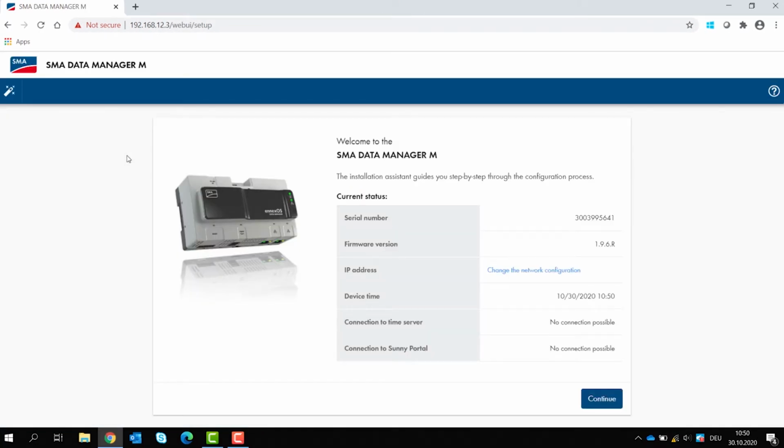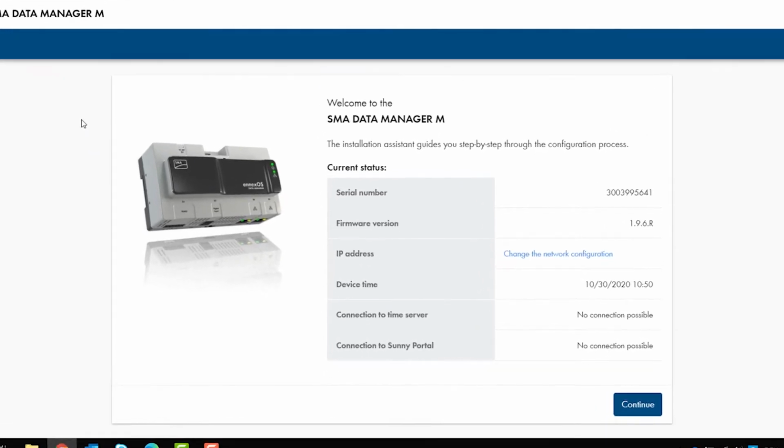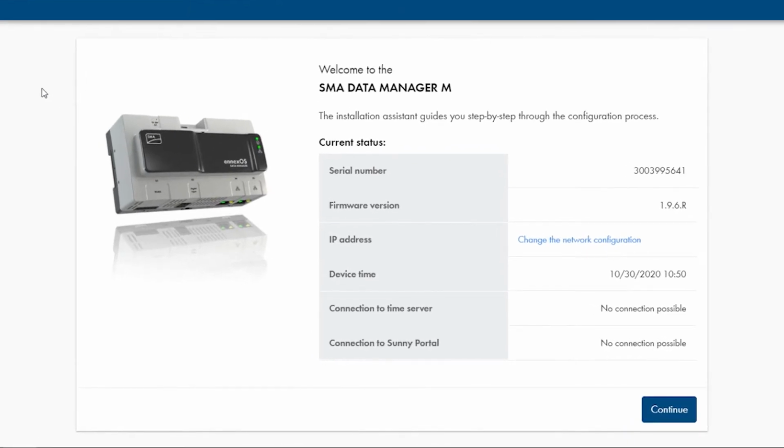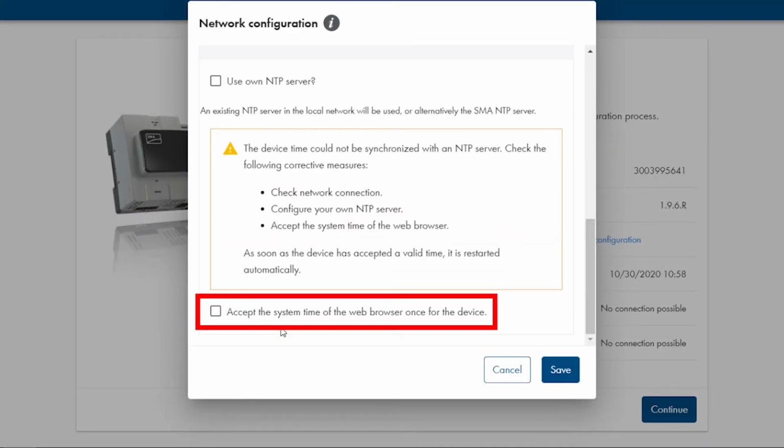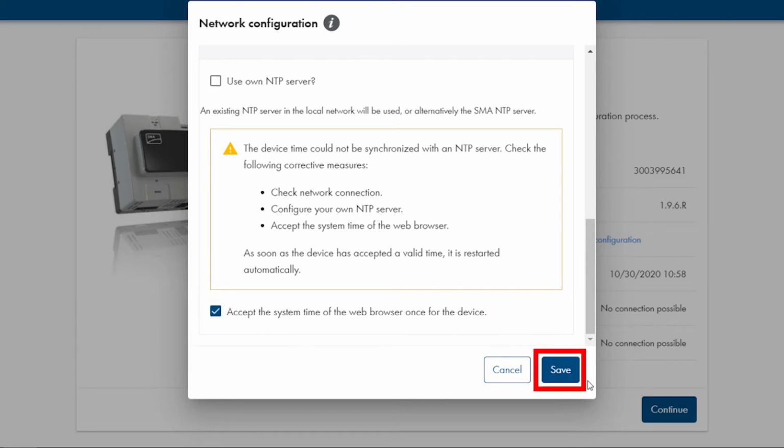When accessing your data manager for the first time, it is normal if your computer displays a warning message. Once you accept the certificate, you will access the installation assistant as shown here. The information about missing connection to time server is shown here, but I'll show you how to fix this just now. First, click on Change the network configuration. Then scroll down and click on Accept the system time of the web browser once.